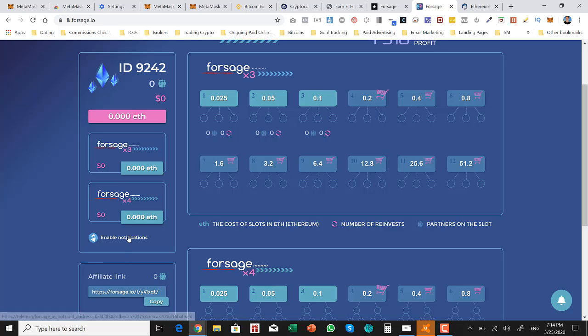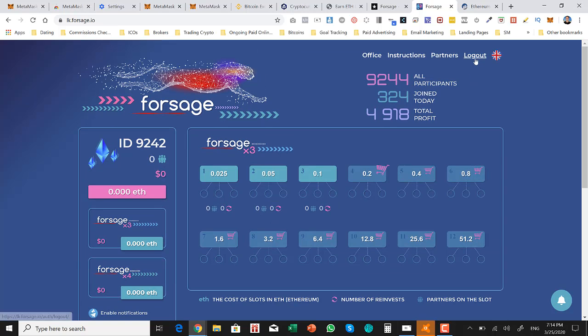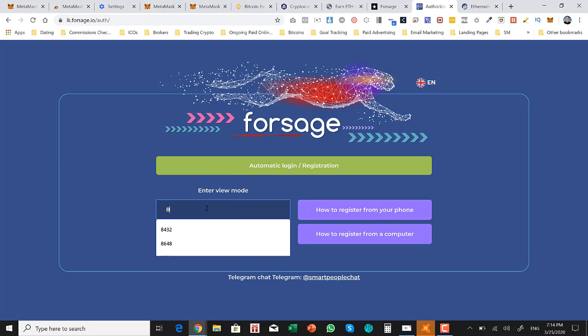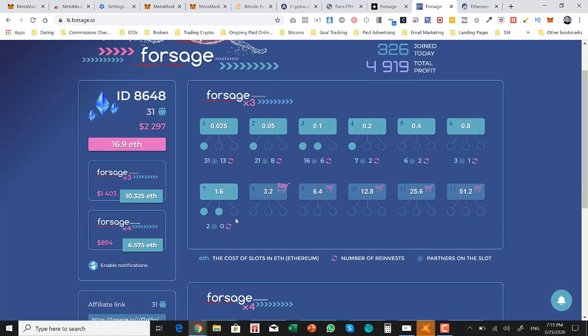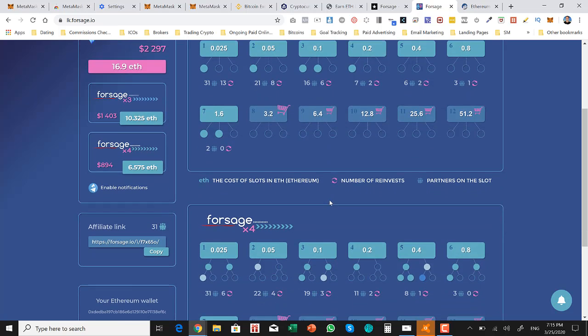This is your affiliate link. You can enable notifications right here from Telegram. It's going to show you exactly what's happening with your network, and also you can log out and you can check any user, any member, in view mode. You can see exactly, transparently, how much each slot has been reinvested, how many people are here, everything on the blockchain.